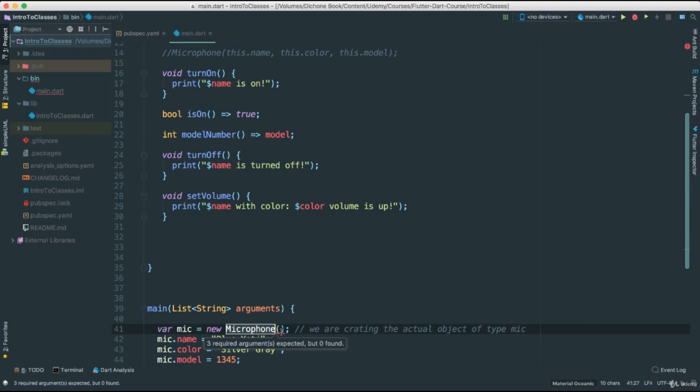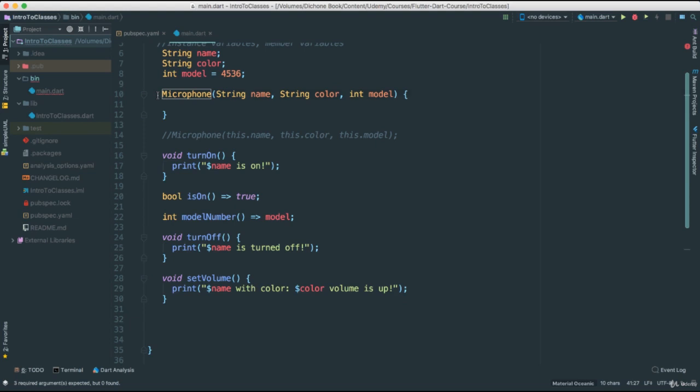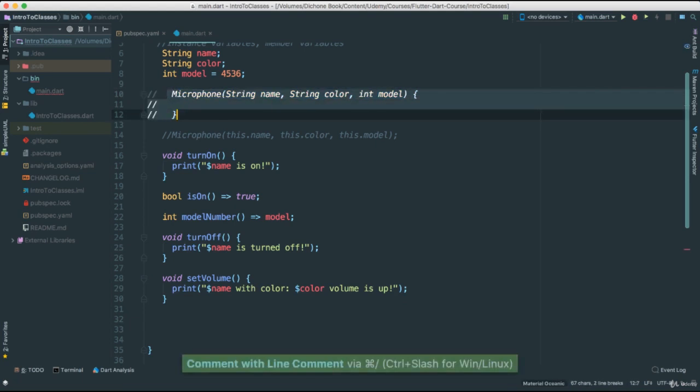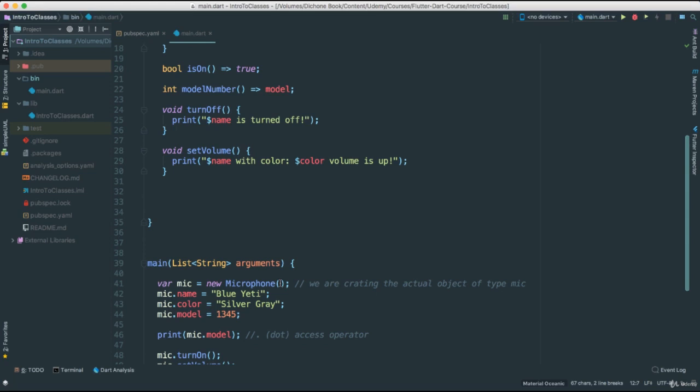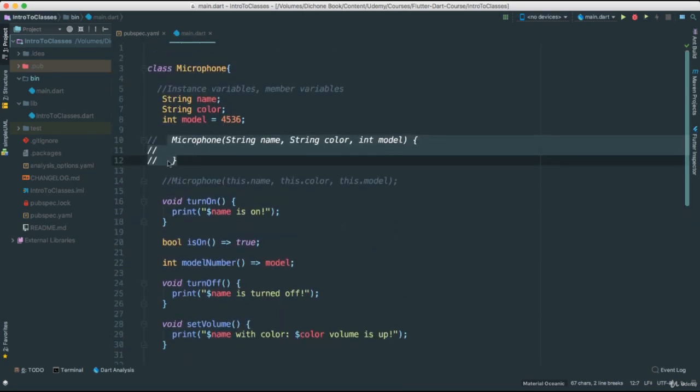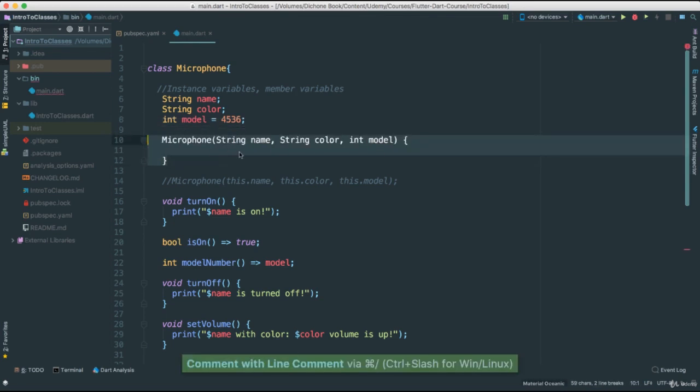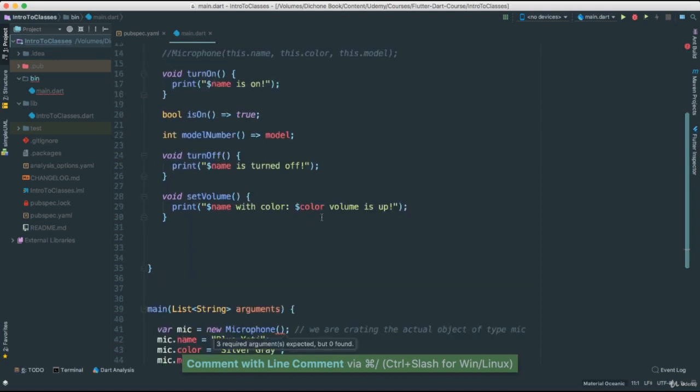You see? So that means if you don't explicitly create a constructor, the Dart compiler creates one for us, which is a default one that doesn't pass anything implicitly. The moment you explicitly create one, let me uncomment this, you notice we're going to have an issue here. But okay, let's focus here.